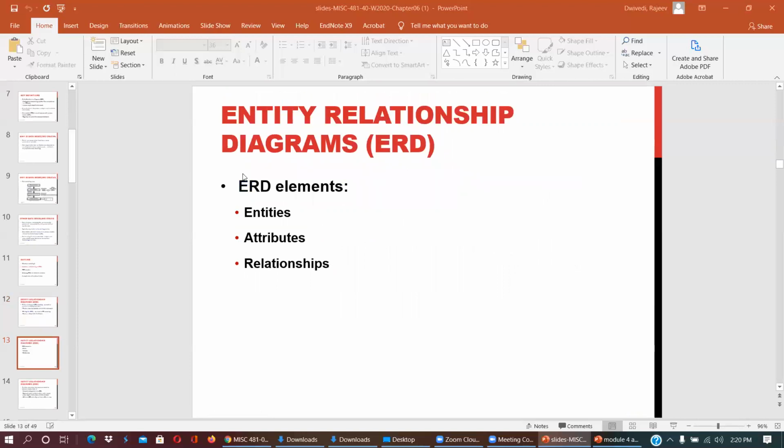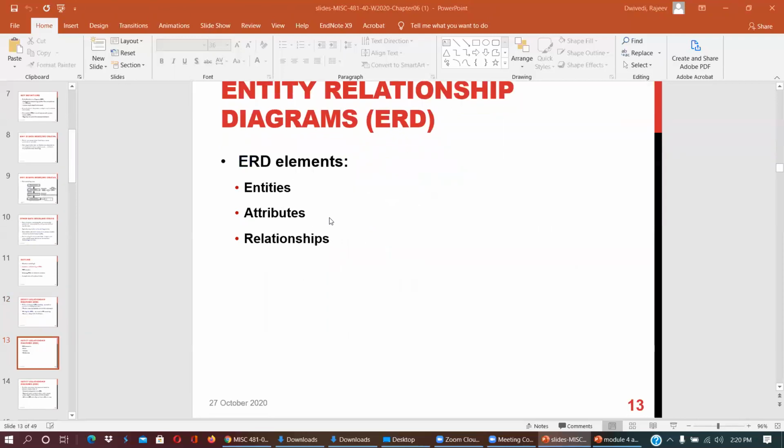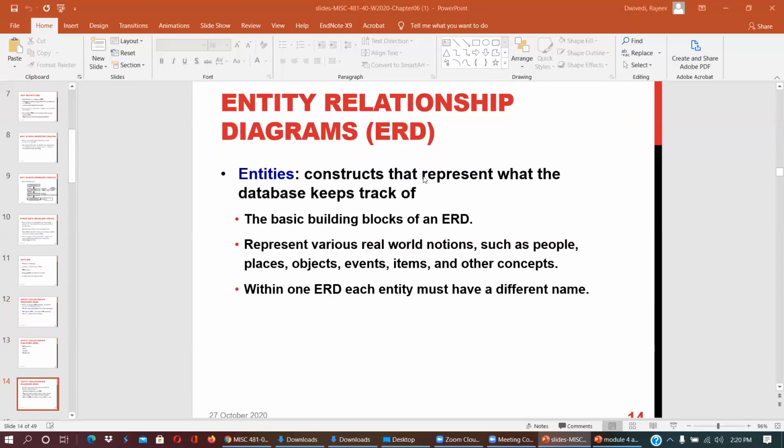So these are the three elements: entities, attributes, and relationships. Entities are constructed to represent what the database keeps track of. They are the basic building blocks of an ERD and represent various real-world notions such as people, places, objects, events, items, and other concepts. So please look into this.